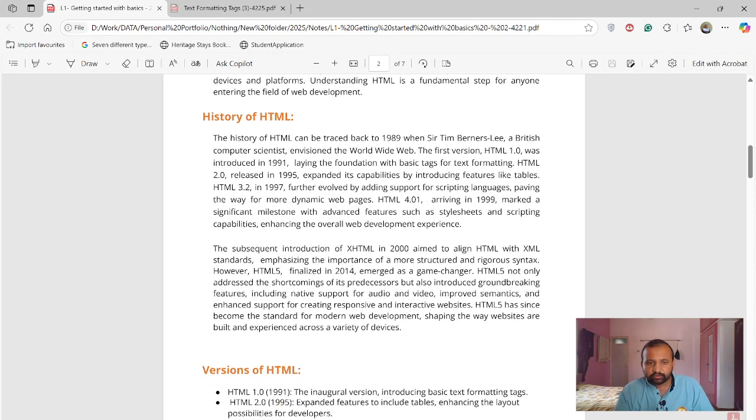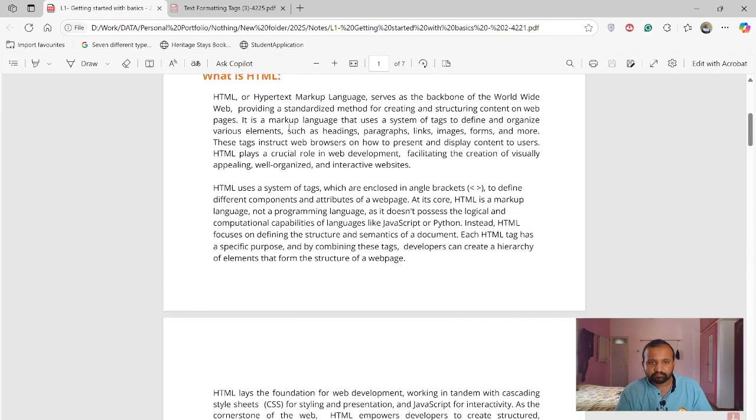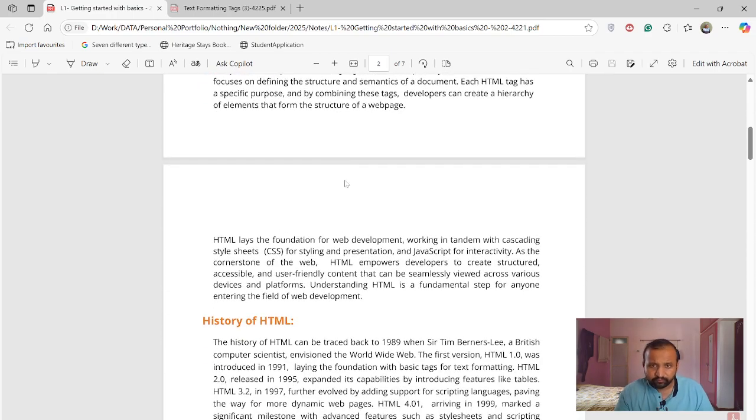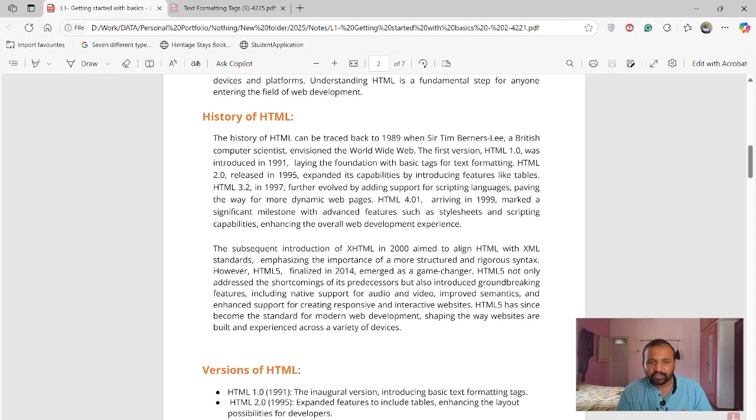So this is the information about what is HTML. Now we see the history of HTML. The history of HTML can be traced back to 1989 when Sir Tim Berners-Lee, a British computer scientist, envisioned the World Wide Web. The first version, HTML 1.0, was introduced in 1991, laying the foundation with basic tags for text formatting.